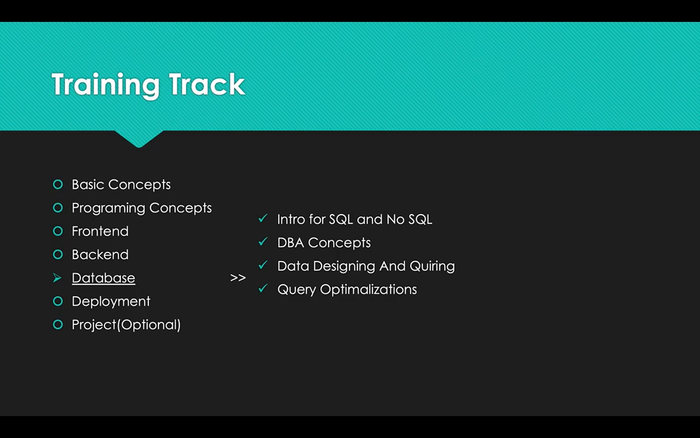Queries which do not take more than 3 seconds are said to be good queries. Whatever queries take more than 3 seconds are suboptimal queries. Whatever queries take more than 5 to 7 seconds are dangerous queries, threat queries. We can optimize such threat and suboptimal queries into proper queries. That's about query optimization.